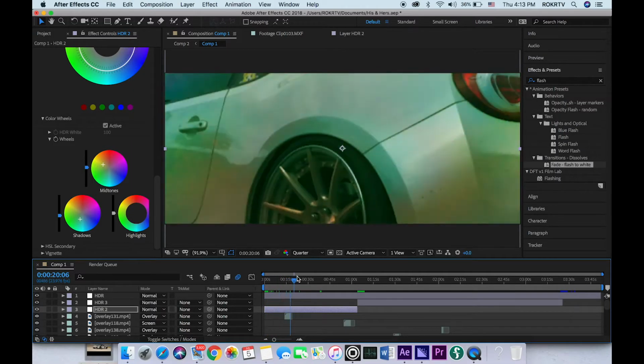How to make widescreen bars on After Effects and Premiere. This is really quick. It's not really a time-consuming method, so it's going to be really quick and easy. So let's help the computer. Alright, so this is my project I was working on.